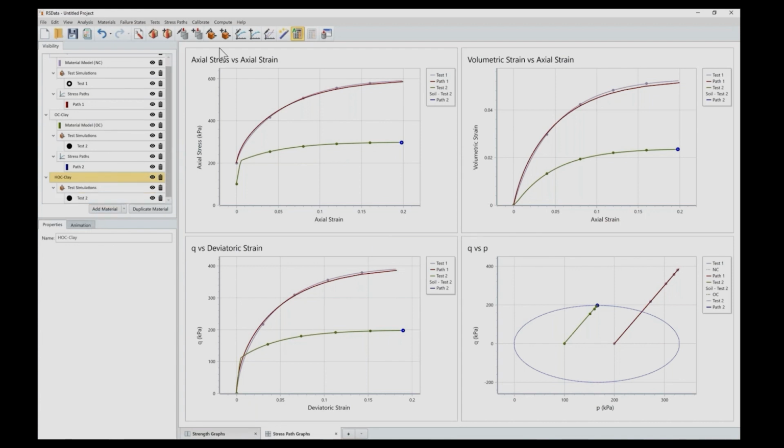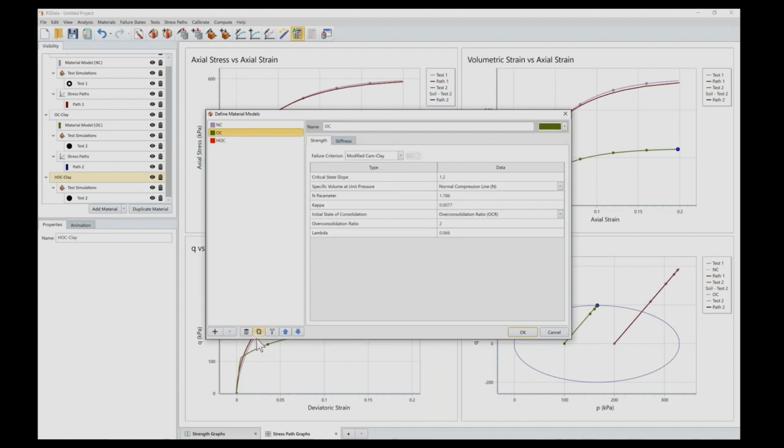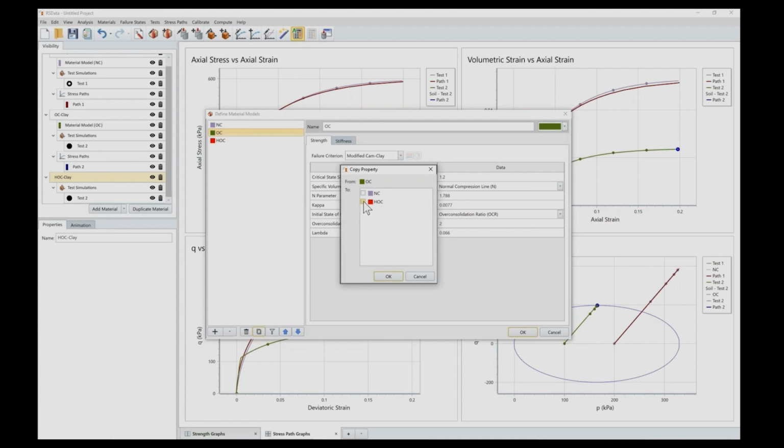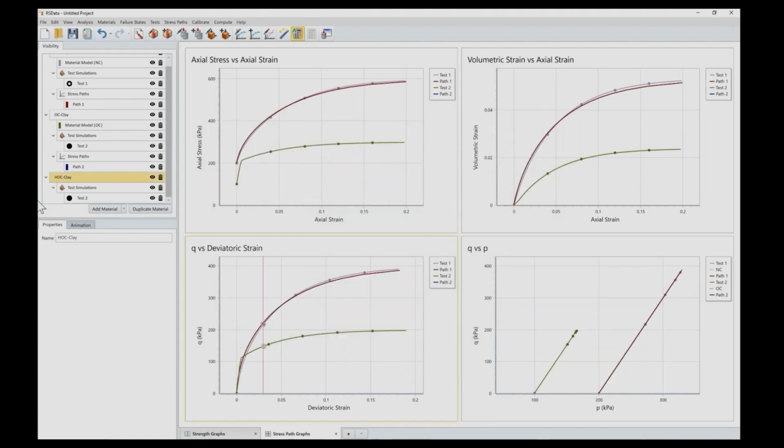And for the material, I will go to material properties dialog and create a new one. This one is going to be my highly over consolidated clay. I'll make this one actually bright red so that you can see what's happening here. I'll select one of the materials that I have at the top, copy the properties, all of it, to highly overconsolidated clay. Okay, and in this one, I'll make that overconsolidation ratio 5. So it's going to be highly overconsolidated clay. Okay, and I'll come back here.